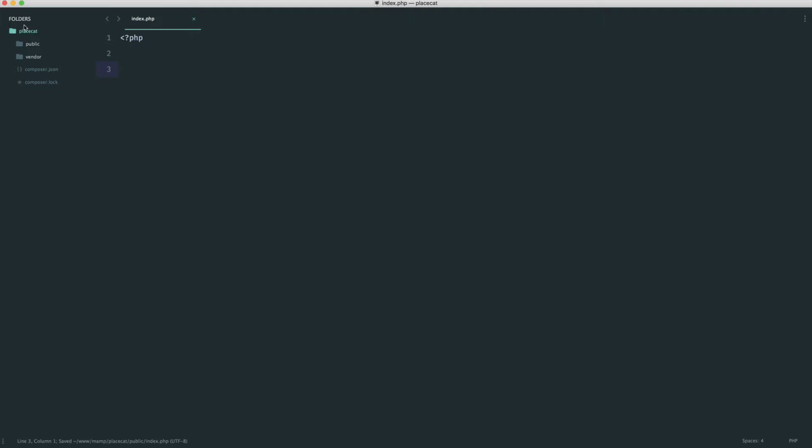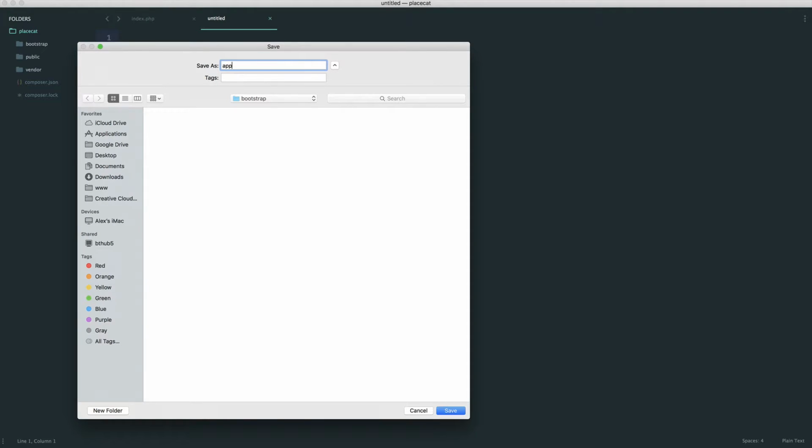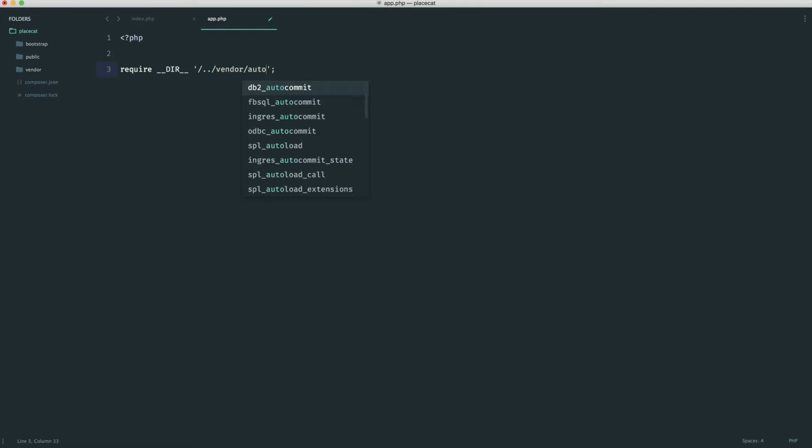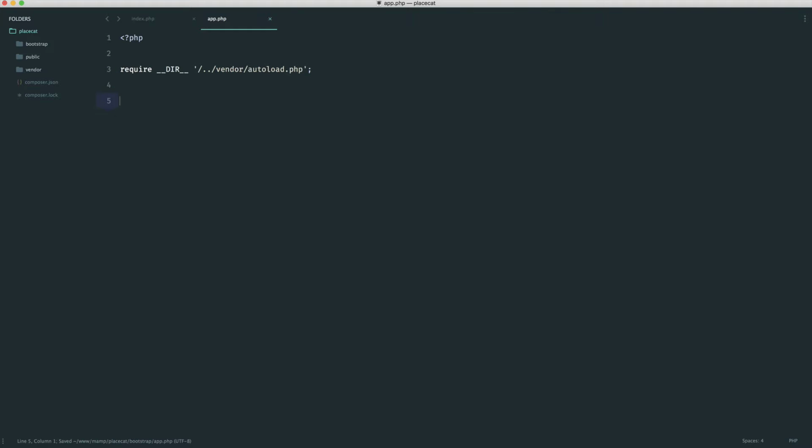So what we need to do now is just come over and create some kind of bootstrap folder where we need to bootstrap anything up that our app needs. And in our case, we're just gonna have a very simple app.php file. Now this will be responsible for just pulling in our vendor autoload file. So let's go ahead and require in dir and let's go back into the vendor folder and then go ahead and pull in autoload.php.